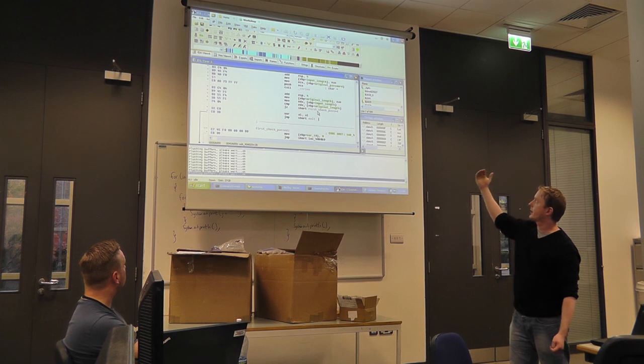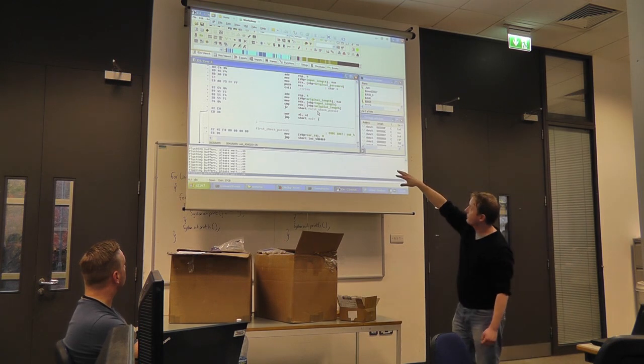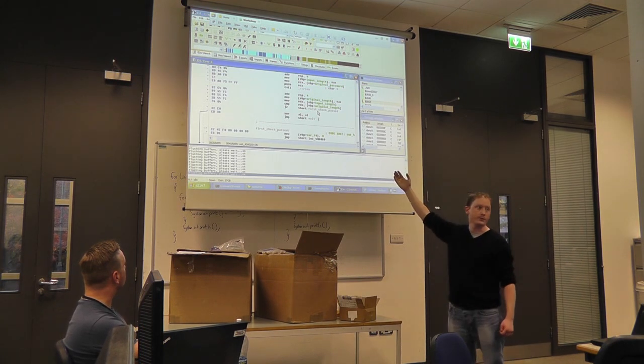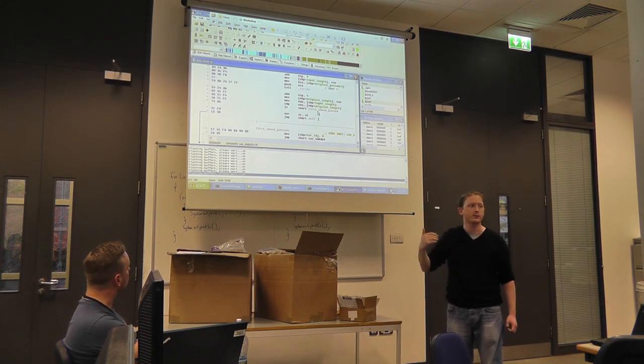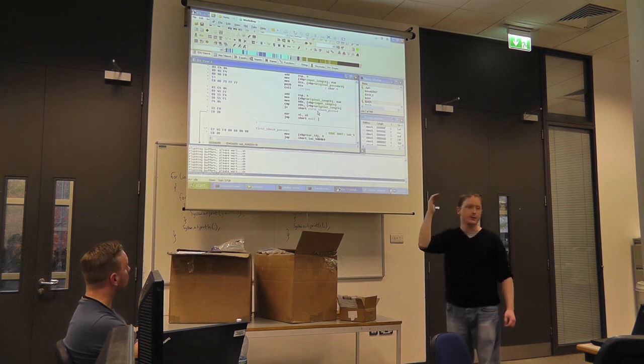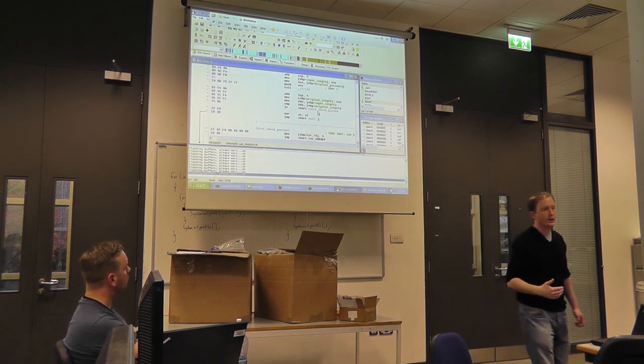Now you're kind of saying, okay, there's a compare here. If the zero flag is set, then we jump to the label first check passed. If the compare isn't exactly the same, then we're just going to call XOR AL, and then jump to the exit of the procedure, okay?